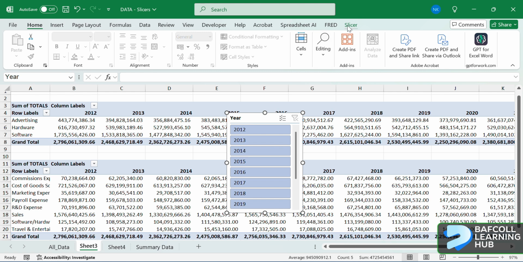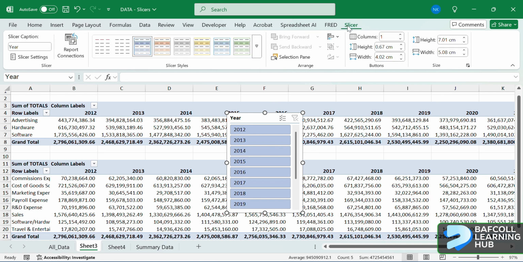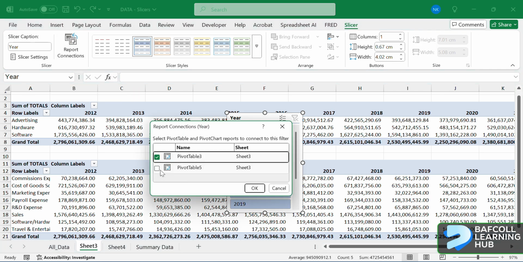So you can see slider over here. I click on slider. Then I come to this report connections. Then I click on report connections. Then I take the additional pivot table I want to connect to the filter. So I take pivot table 5 and I hit OK.